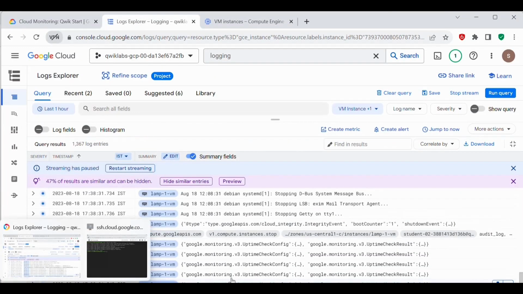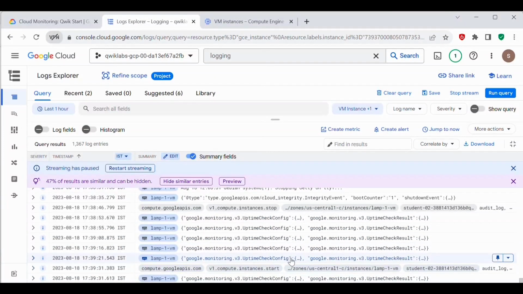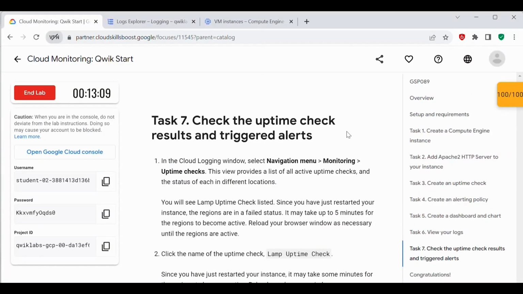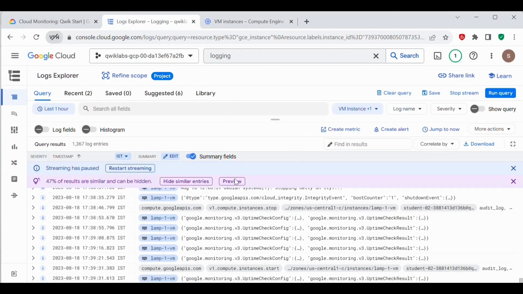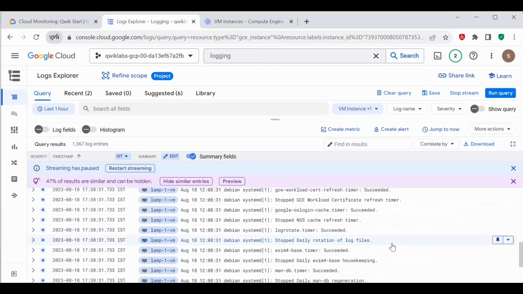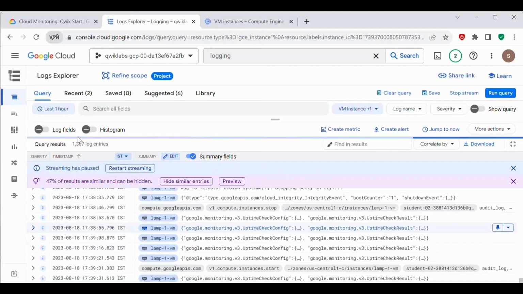Go back to logs explorer. Here you can see it's getting a message. So the instance is getting started. So that you are getting here. As part of task 7, we need to check the uptime check results and triggered alerts. So let's go back here. So we have checked this. Under logs explorer, we have checked how the logs get generated when the VM instance is stopped and restarted.